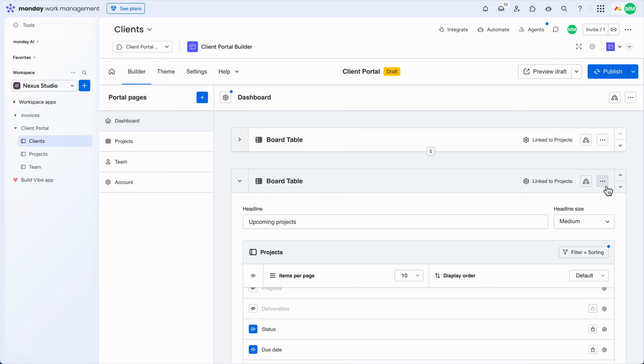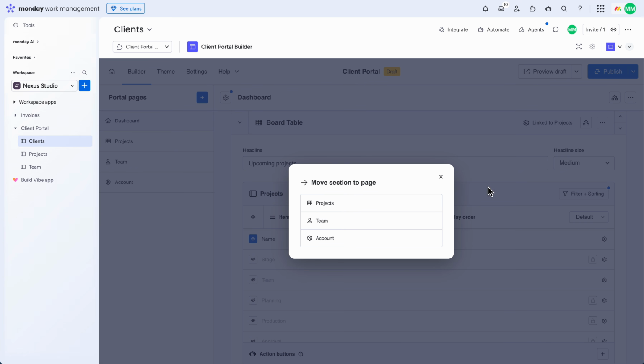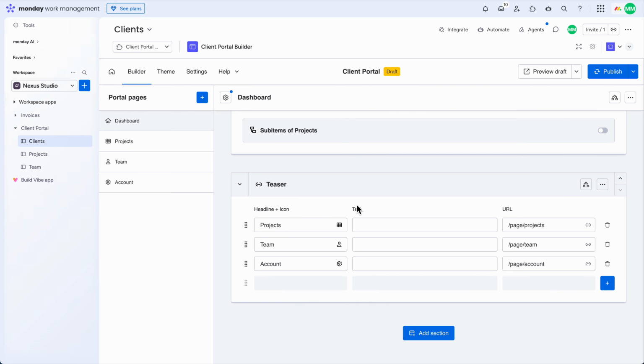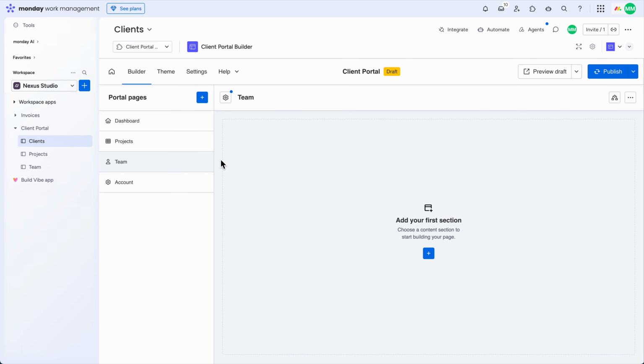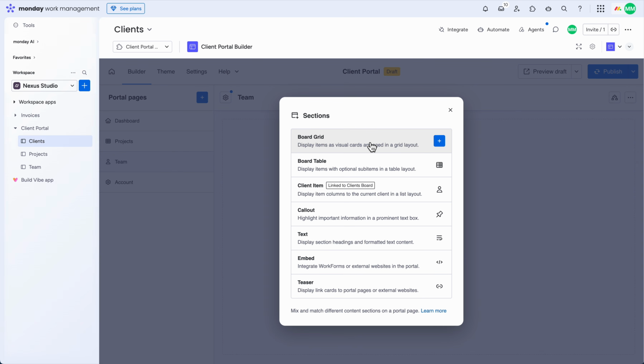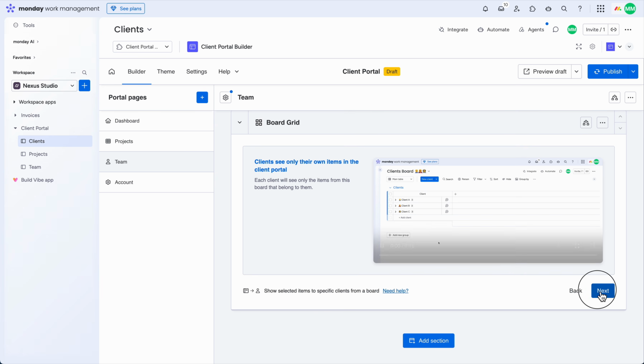So what we could do now is duplicate this section another time and simply move it to the projects page and make the adjustments like filter, headline, columns, etc. But we will fast forward now to the team page. This time we add a board grid section. And we also choose the show selected items to specific lines from a board option.